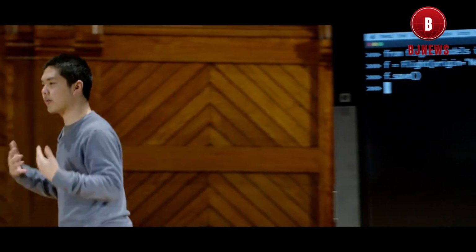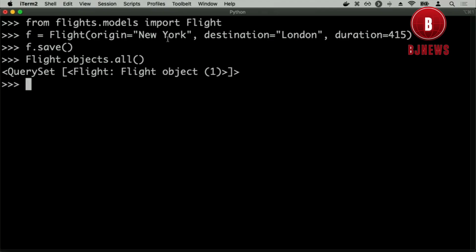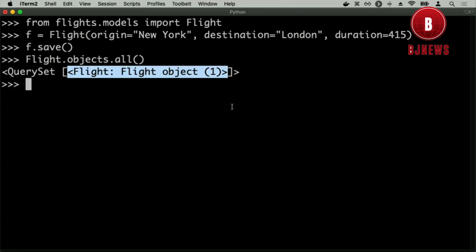And if I want to query that flight, get information about that flight, I can say something like Flight.objects.all(), which is the equivalent of a select all. Get me all of the flights that exist inside of my database. And here, I see I get back a QuerySet, which is just a set of results. And here I have one flight that came back, Flight object 1. So a flight has been created for me with ID 1.